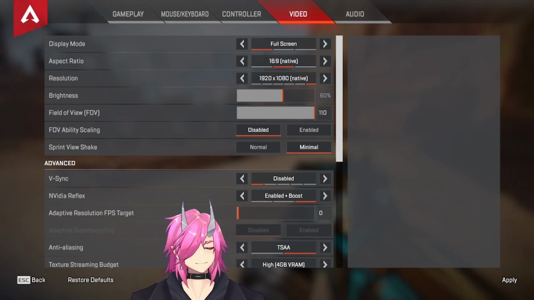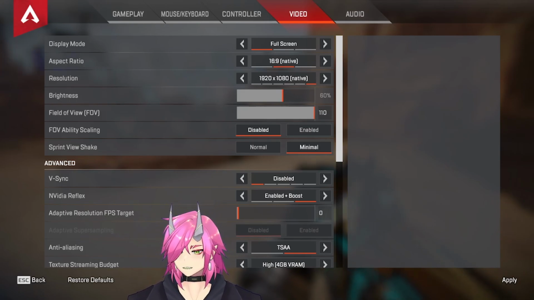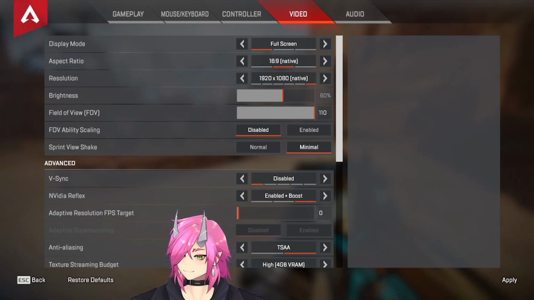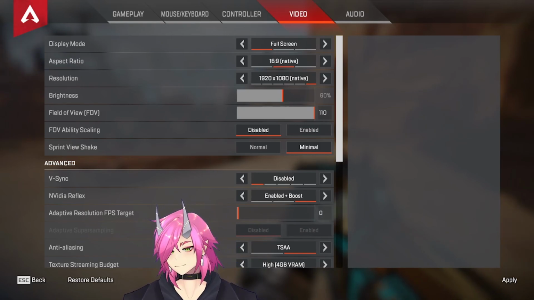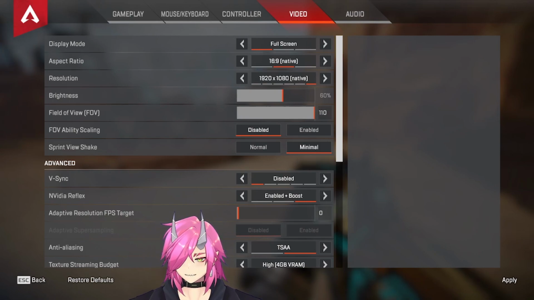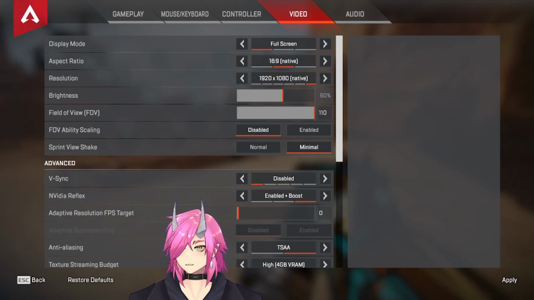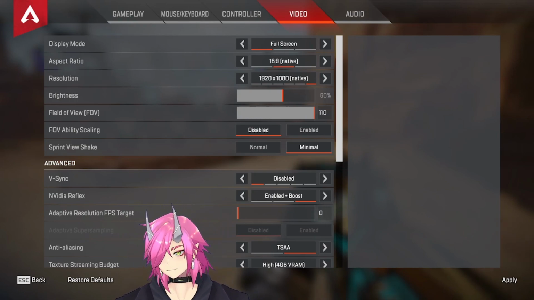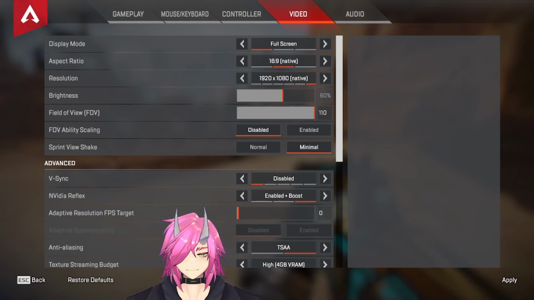Brightness is really personal preference, anywhere between 50% and 70%. I run anywhere from 50, 60, 70 at any given time, depending on what I want to do. FOV, I run max 110. Some people don't like running 110 FOV. You can run a little bit lower, but keep in mind there is a very small impact on performance when you run a wider field of view, because your game is rendering more at once, right? Your camera is seeing more.